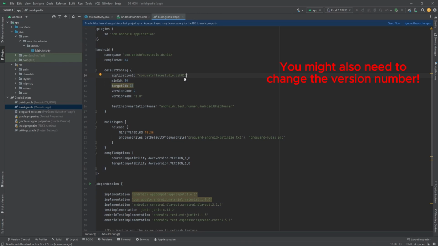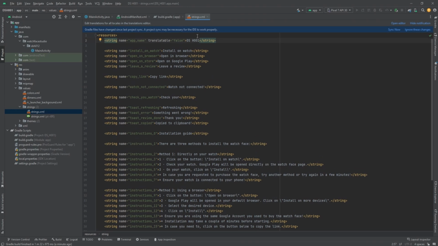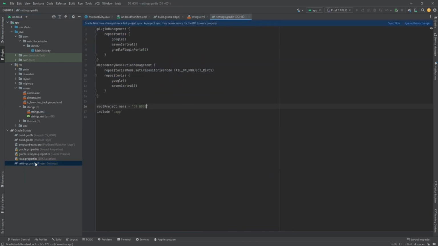Now we need to change the project name. First, go to Values, then String, and select the first strings.xml file. In the tag app name, set the new name. Now go to Gradle Scripts again and open the file settings.gradle. Change the value of rootProject.name to the new name. Cool. Now the project also has a new name.